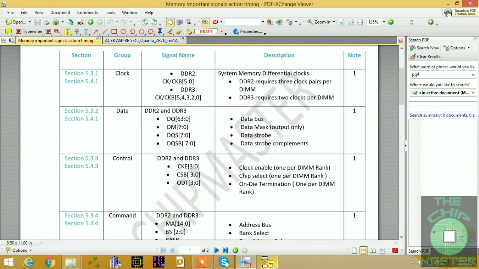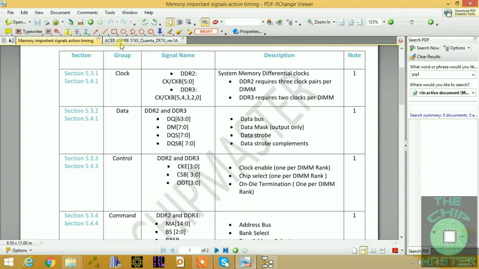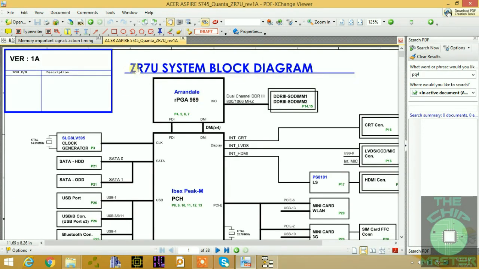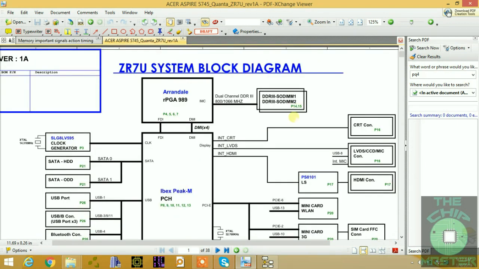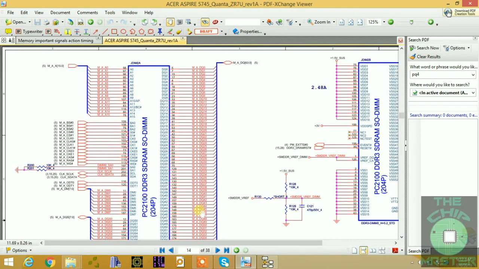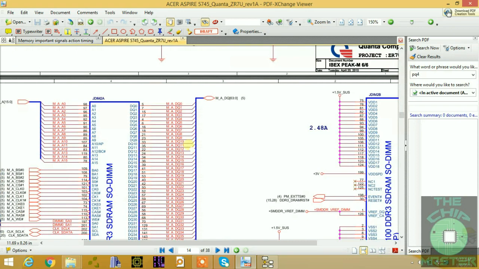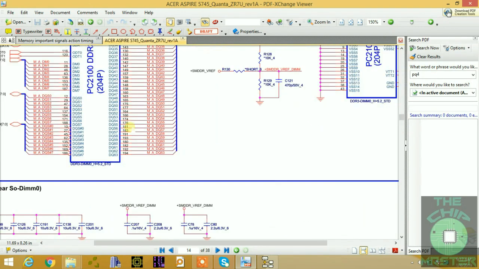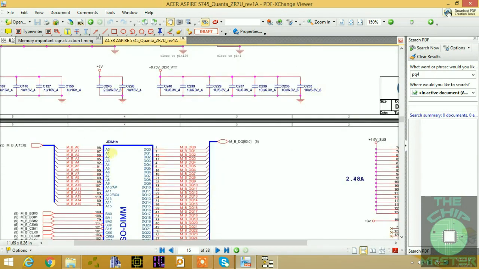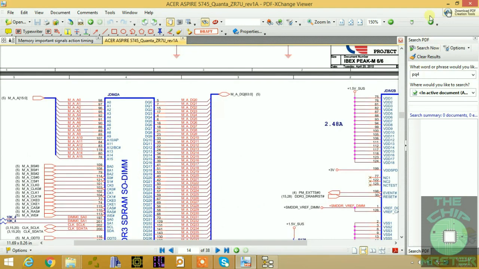I have here a schematic of an Acer Aspire 5745, which is the Ibex Peak Intel Series 5 chipset. We're going to go to the RAM page, which is page 14. This is your DIMM slot, with 2 slots: this is JDIM2A, and this is JDIM1A.